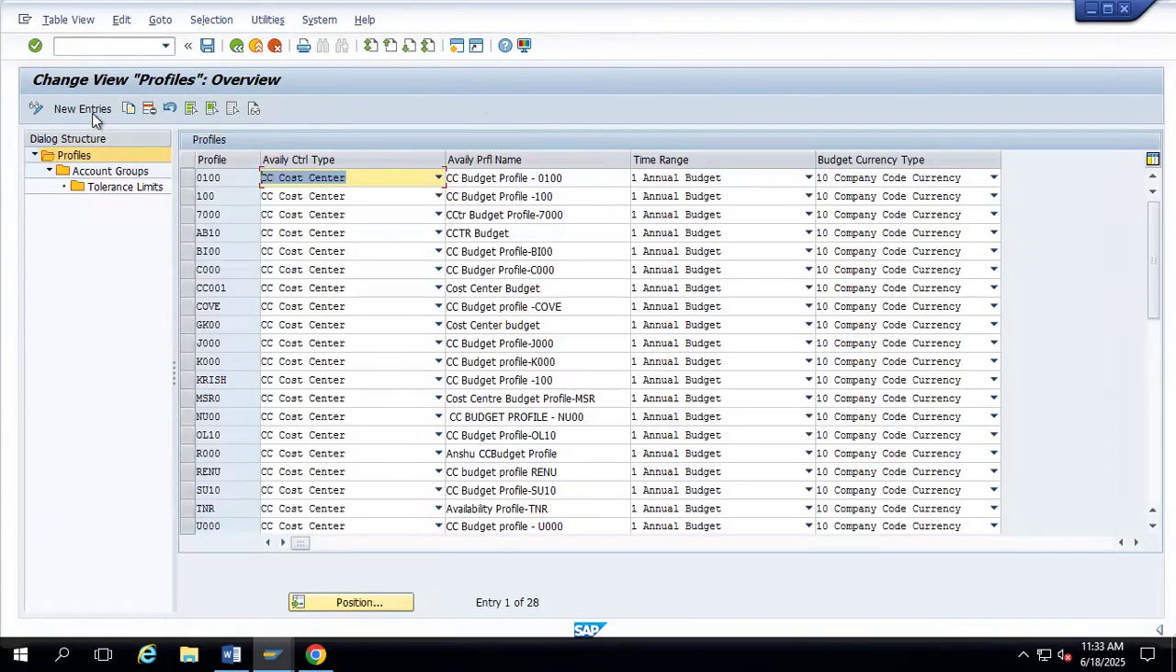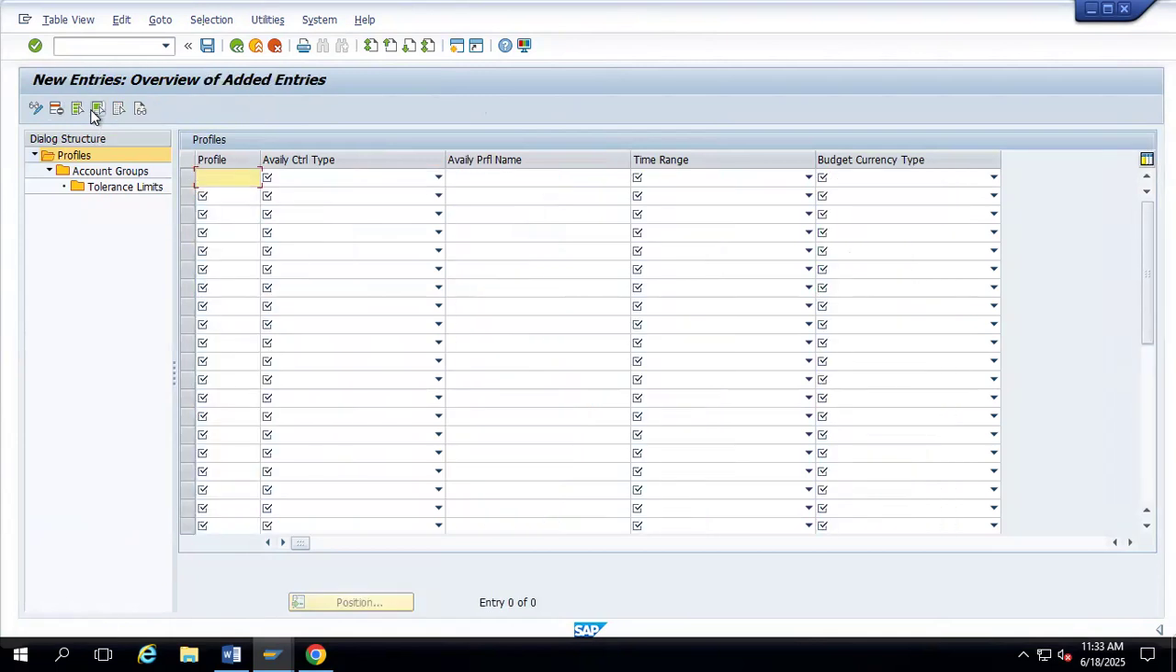Click on new entries. Here you may see, I'll tell you, what is your profile? Your profile name is KRSH Grace. Again, cost center budgeting. You can give any name here. Time range means you want to maintain it annually or periodically. I'll go for annually.